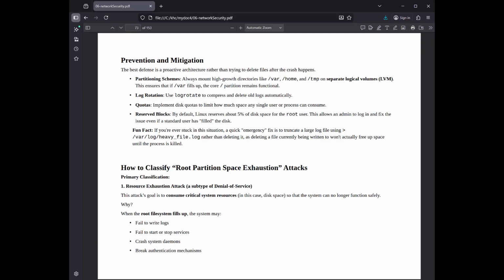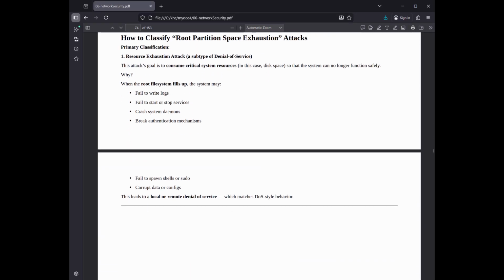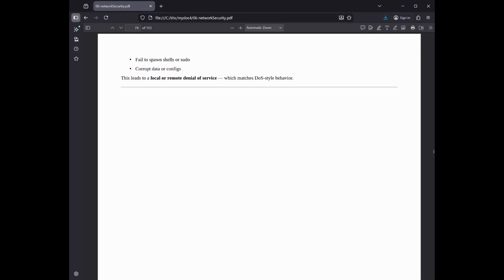process is killed. How to classify root partition space exhaustion attacks. Primary classification: 1. Resource exhaustion attack, a subtype of denial of service. This attack's goal is to consume critical system resources, in this case disk space, so that the system can no longer function safely. Why? When the root file system fills up, the system may fail to write logs, fail to start or stop services, crash system daemons, break authentication mechanisms, fail to spawn shells or pseudo terminals, or corrupt data or configs. This leads to a local or remote denial of service which matches DOS style behavior.